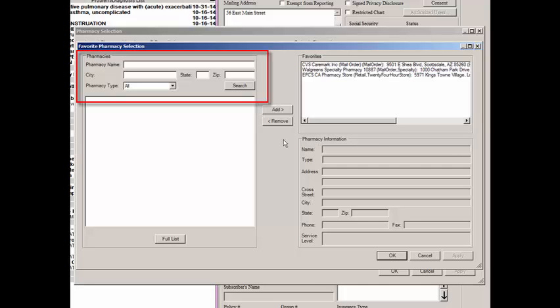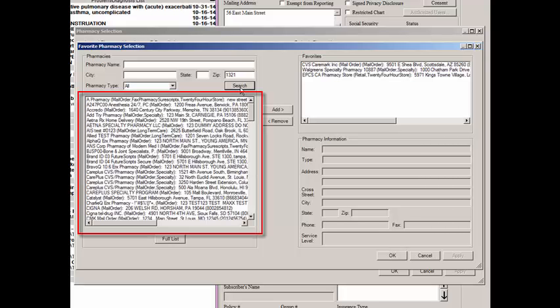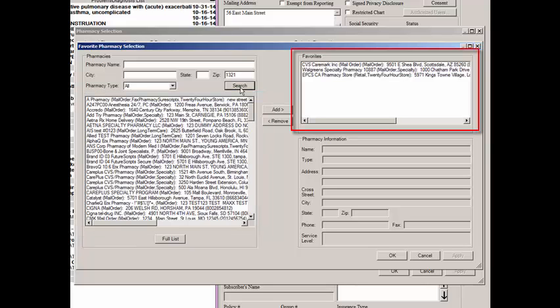Here you can search for pharmacies by the pharmacy name, city, state, zip code, and/or by the pharmacy type. For our example, we'll type in the first few numbers of the zip code and then click the Search button. The system will then display below all of the pharmacies to which SureScripts Rx Hub subscribes within the parameters of the search criteria entered above. To the right, you will see any pharmacy favorites that have been selected for the practice.